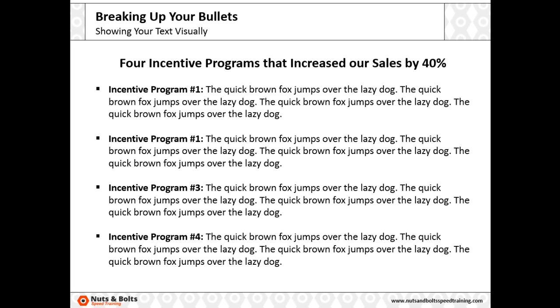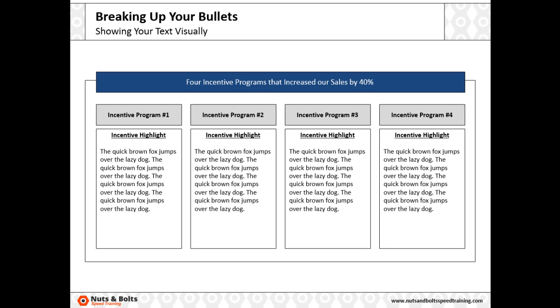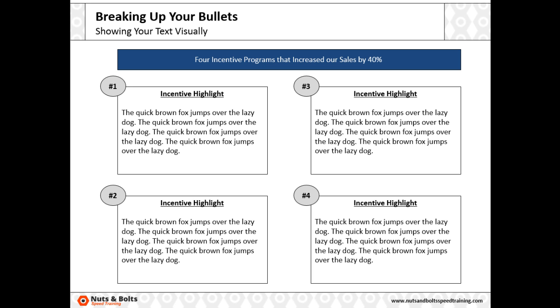And assuming that you don't have a bunch of charts, pictures, or fancy graphics to work with, you can use the same technique to build something like this, stacking the bullets in a vertical box. Or you could rearrange them into something like this, using circles for their numbers instead of rectangles.